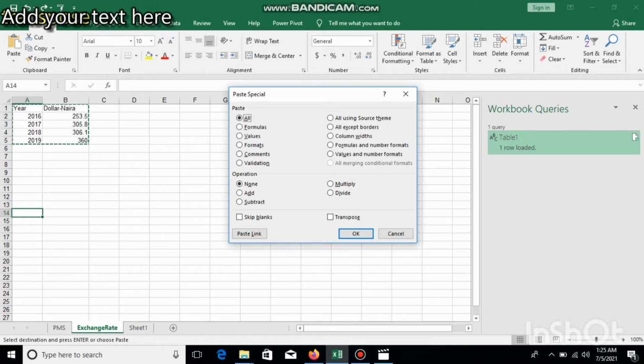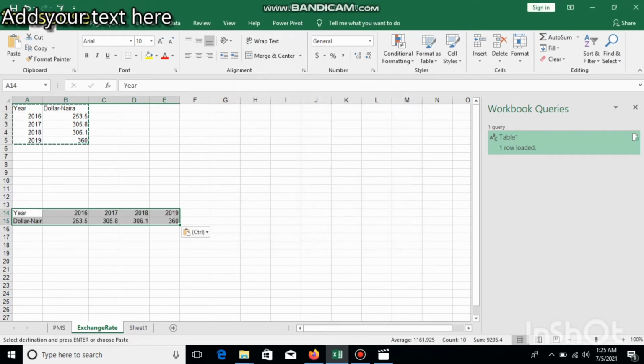As you can see, you have to do one thing. You have to press Control Alt V for the special paste, and you can see transpose. Just click on it and you will get your result.